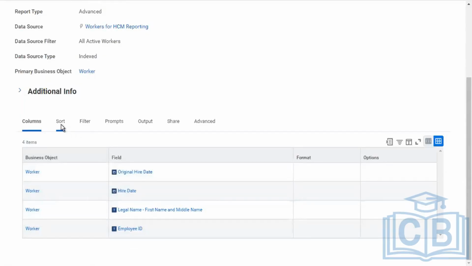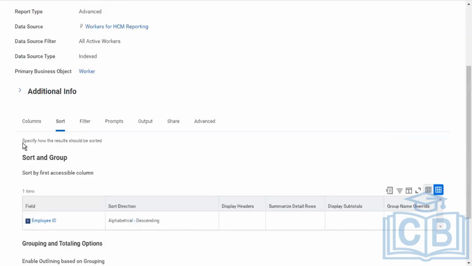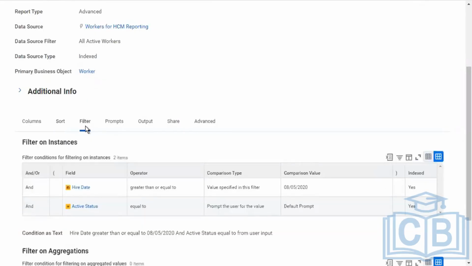The next header is for sorting. This is as simple as sorting anything: specify how the results should be sorted. In this case, they've already defined a sorting based on the employer ID in alphabetical descending order. The two options that we get are alphabetical descending or alphabetical ascending, whether it's a numeric or text field. Then comes your filter tab.